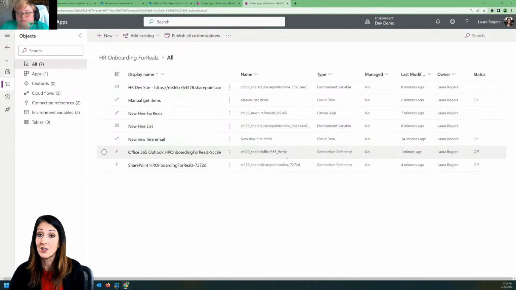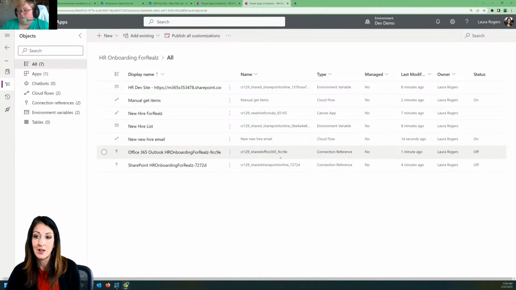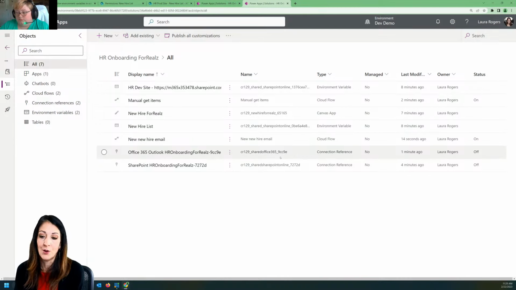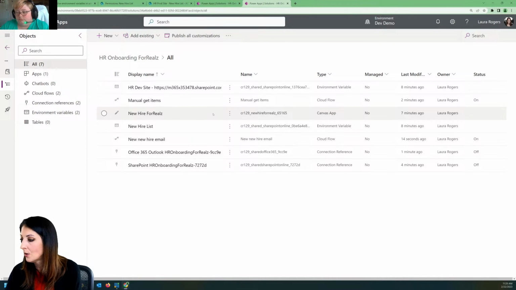And then these are the connections that I used. I used a SharePoint connector and an Outlook connector when I was creating the flow and the Power App. And it puts them all in here. And so let me go.